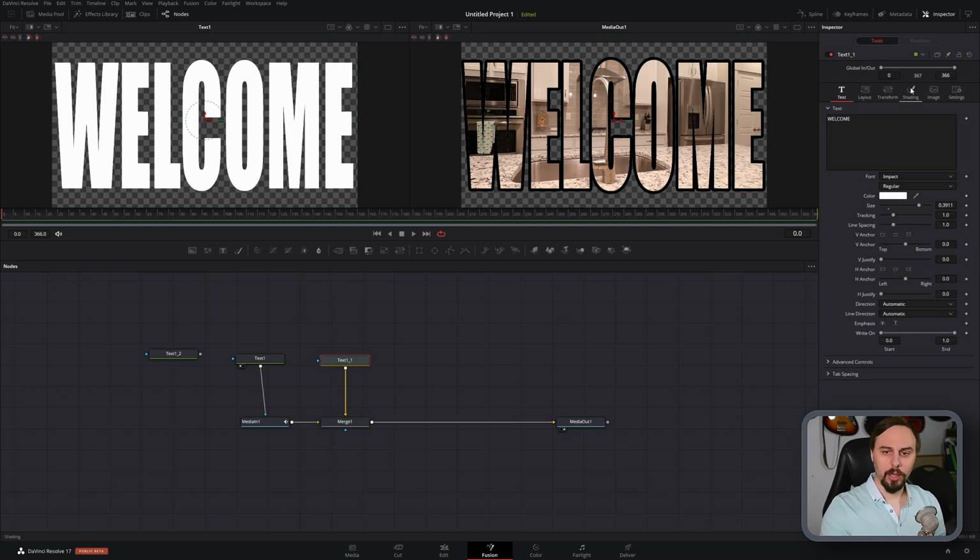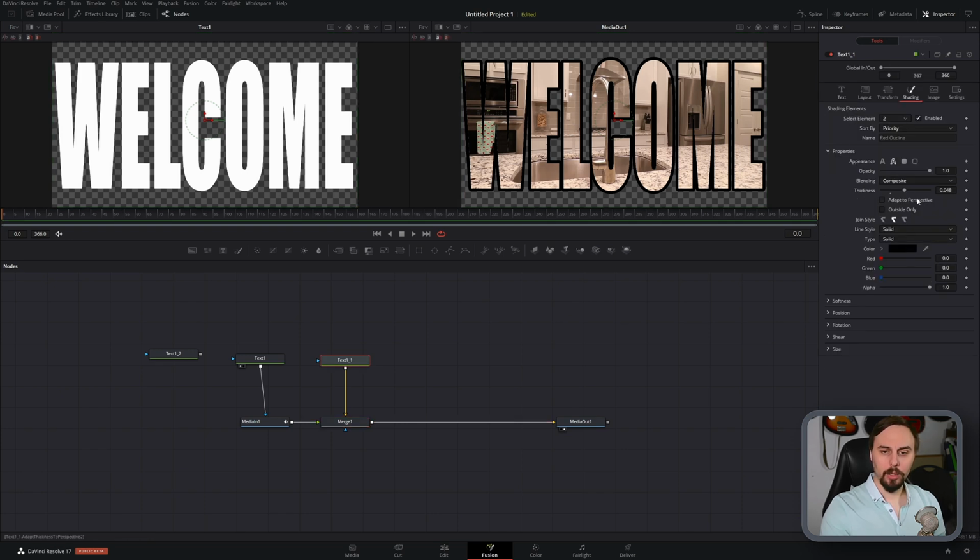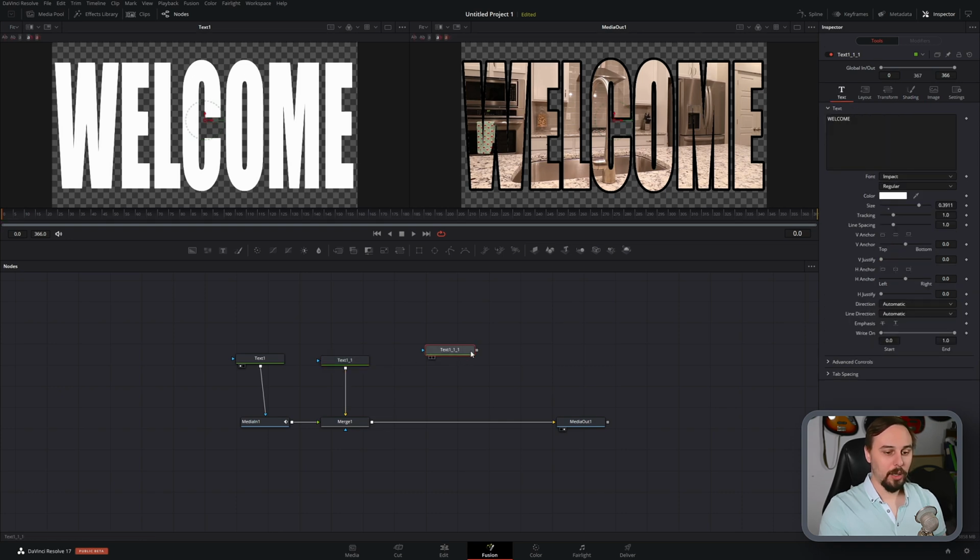Now it's a little bit thick, so I'm just going to go back into the shading section and just turn that down a tiny little bit there. And because I've adjusted it there, I'm just going to delete that text node, copy that one, and make a new one.